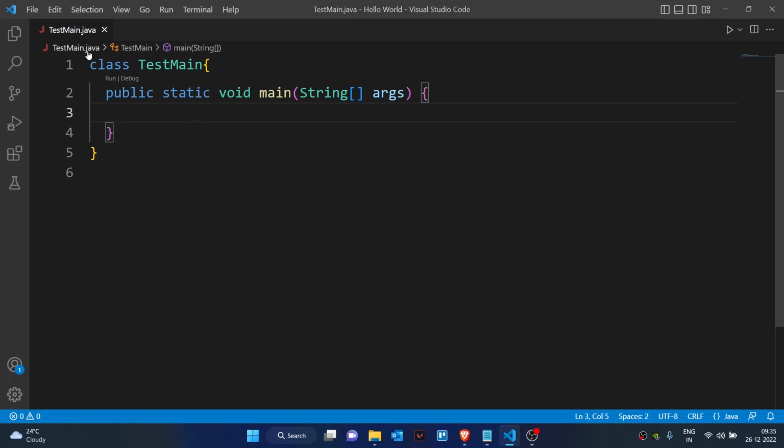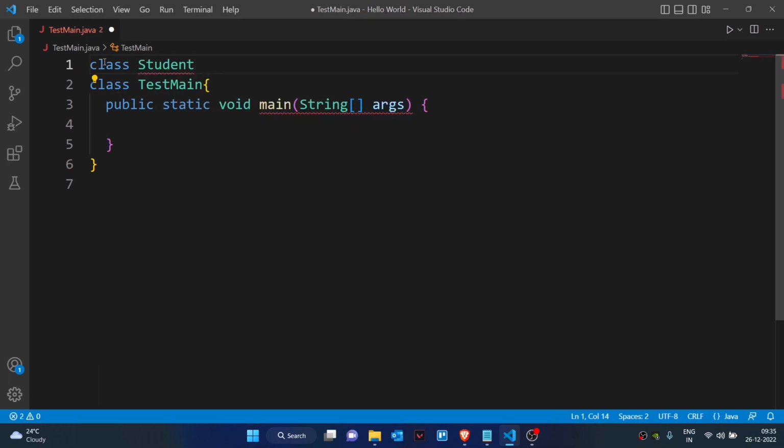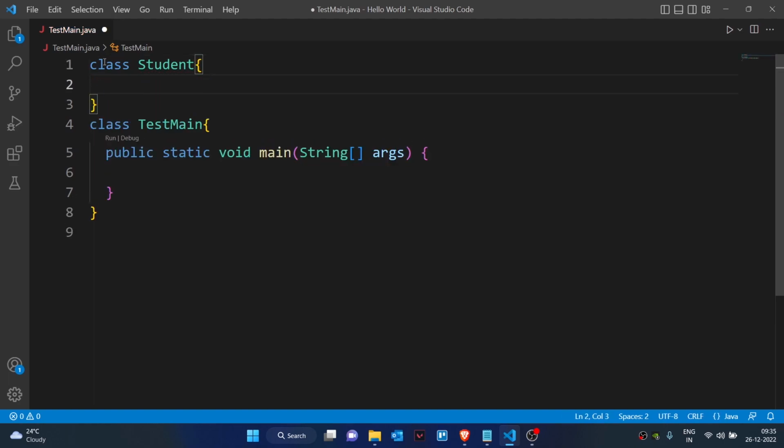So let us try to declare a class. We can declare a class with the keyword class and then the class name. For example, I'll have a class called student. I'll be using the student class to hold the values of the students' IDs and names under a common variable. Instead of giving student ID and student name for each student, I'm clubbing these aspects into a single class called student.